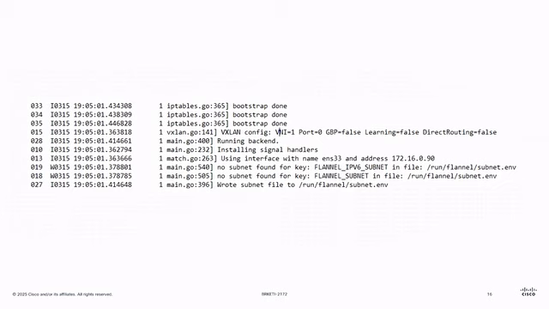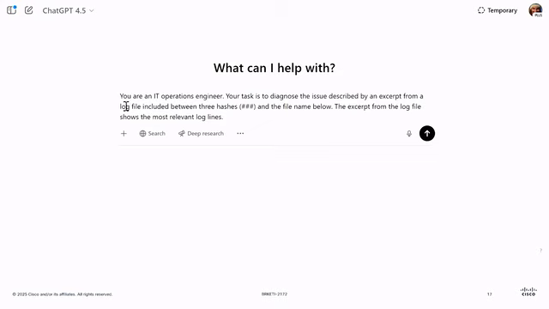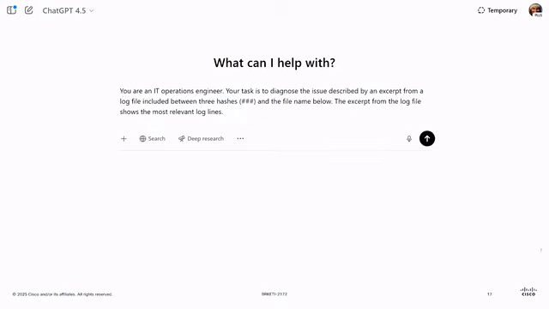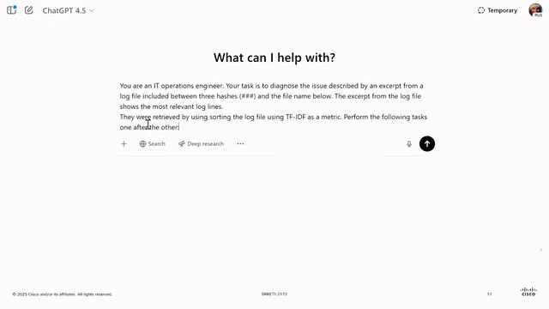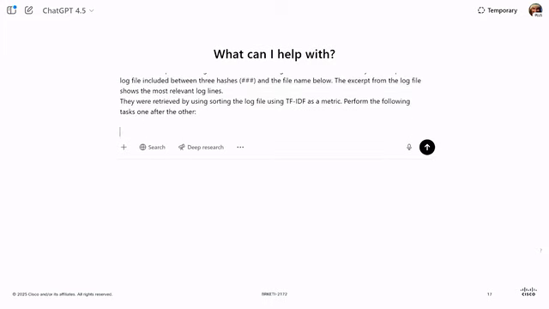And by the way, if I filtered with grep on warning, error, none of this tops out. So now the idea is, this is very little, so we can fit that into any language model, even with very small context windows. Not a problem. Let's do that. I did that with ChatGPT 4.5, a very recent one, where I say, you're an IT ops engineer. Your task is to diagnose an issue described in an excerpt from a log file below the three hashes that I'll show further below. And we retrieved that by sorting the log file using TF-IDF as a metric.